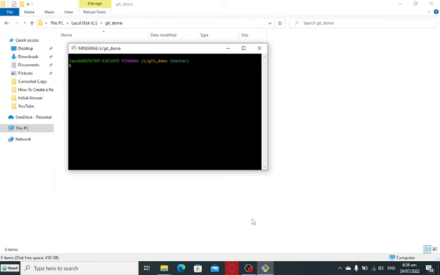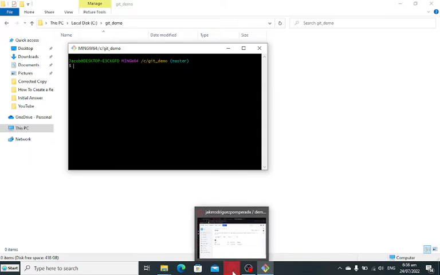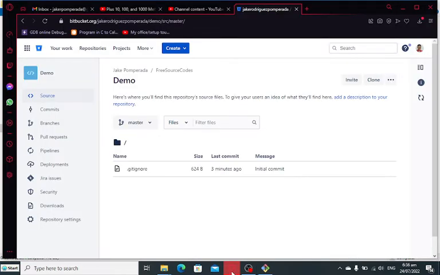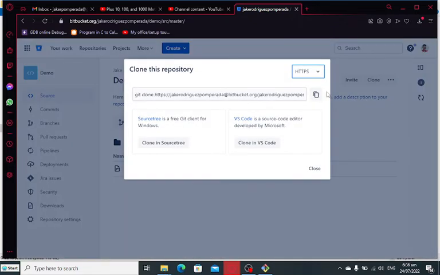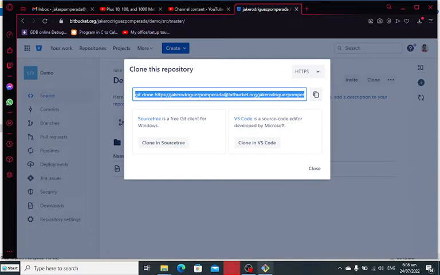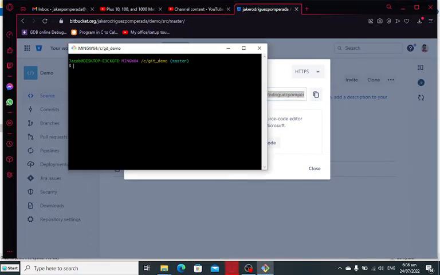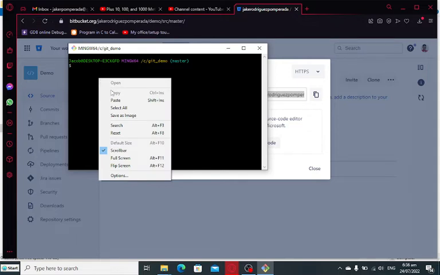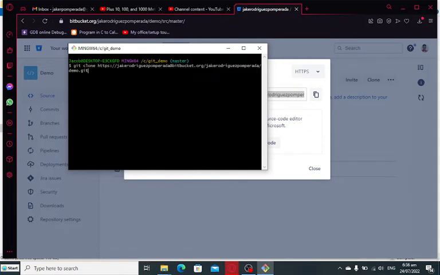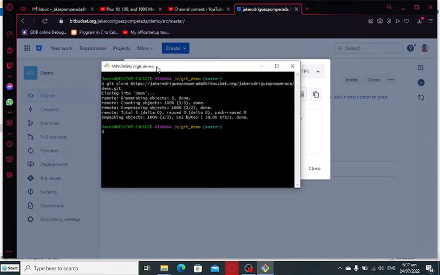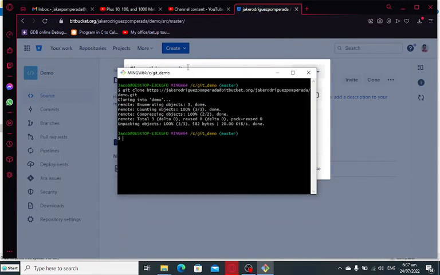Okay, let's go back to our Bitbucket. In our repository demo, there is a button here called clone. Just click this one and then copy. Okay, going back to our Git Bash command line, right click and then we paste and then press the enter key. It will clone the remote repository into our local machine.